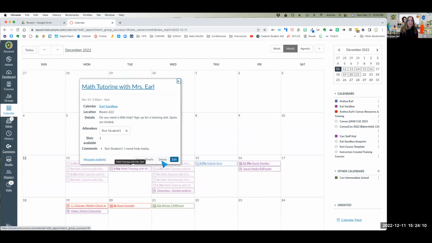When I click on that time spot, I now can see it's test student 1, and 1 slot has been taken. And the message from the student is, I need help today. I can message that student and say, hey, don't forget to bring your math notebook, or please bring specific questions, or whatever it is I want.